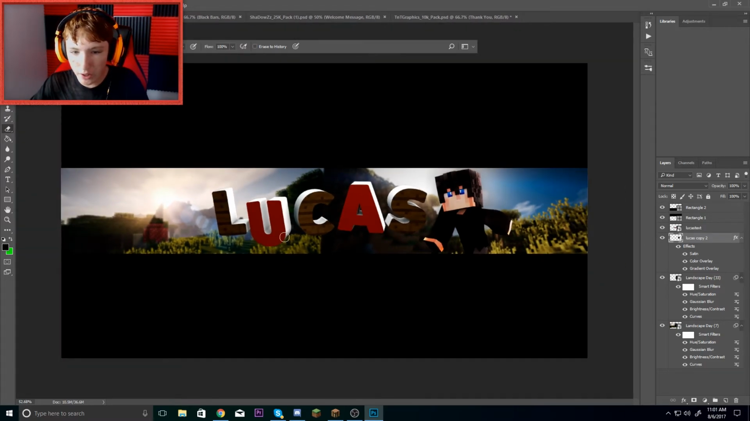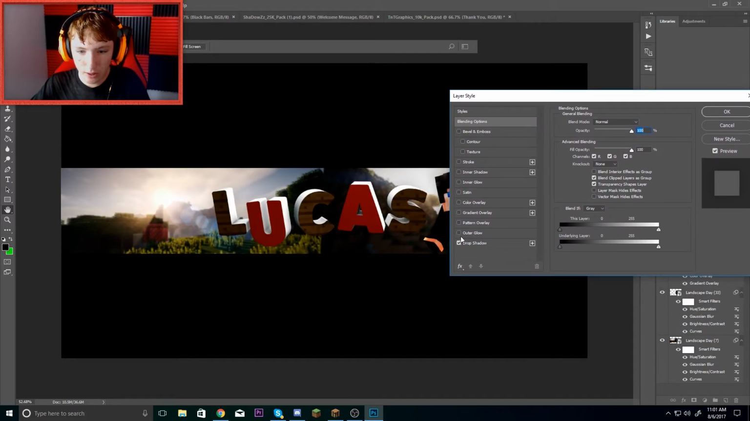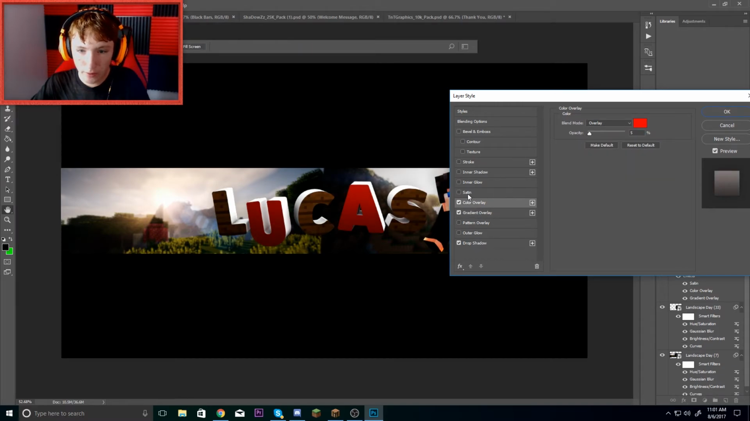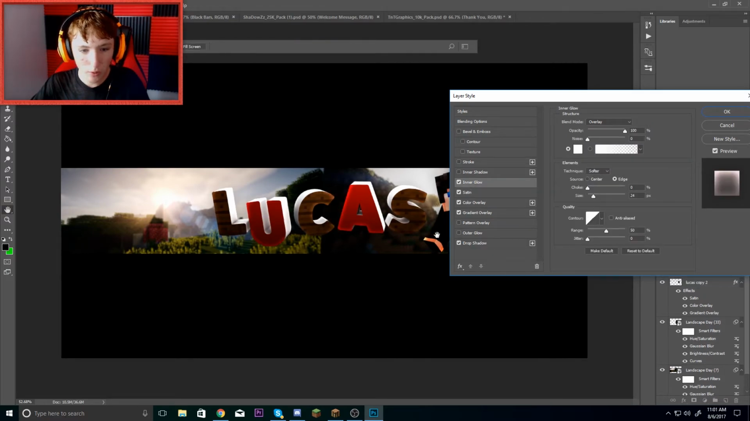And now we are going to do the text, blending options, and then drop shadow on it. We want to do gradient overlay. Like, look at that. Adding a gradient overlay makes the text look pretty cool. Color overlay, you can barely tell. Satin, darken it a little bit. Inner glow really does do a lot with the text. You know. Maybe something like that.